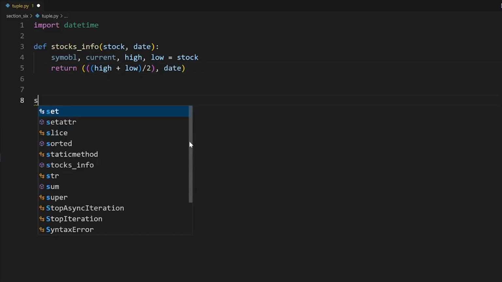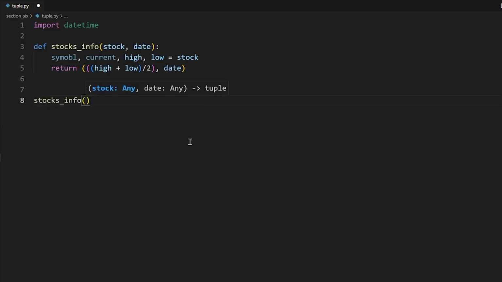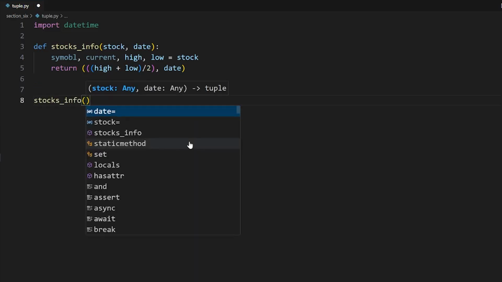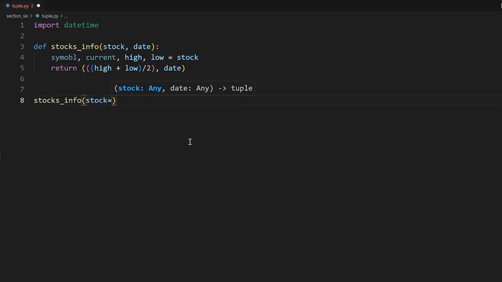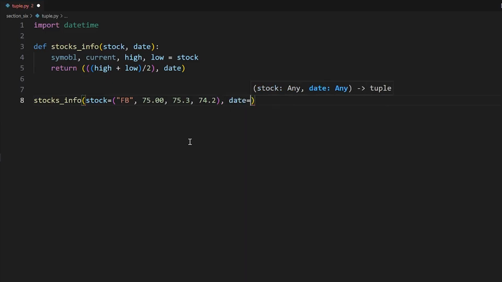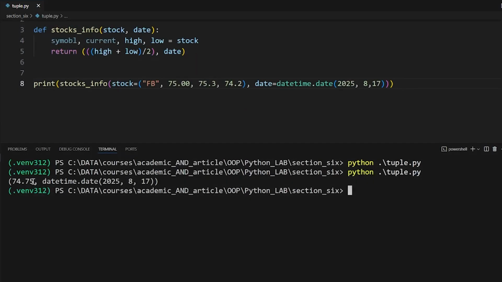I'm going to use this function called stock info, and here it requires me to pass, as you can see, the date and the stock. Let me pass the stock first. So this is stock. I'm going to just pass this tuple, and the second is to pass the date. I run the function as it is here, as you expect. So you get this number, which is the high plus low divided by 2, and this is the date of the time that is passed.